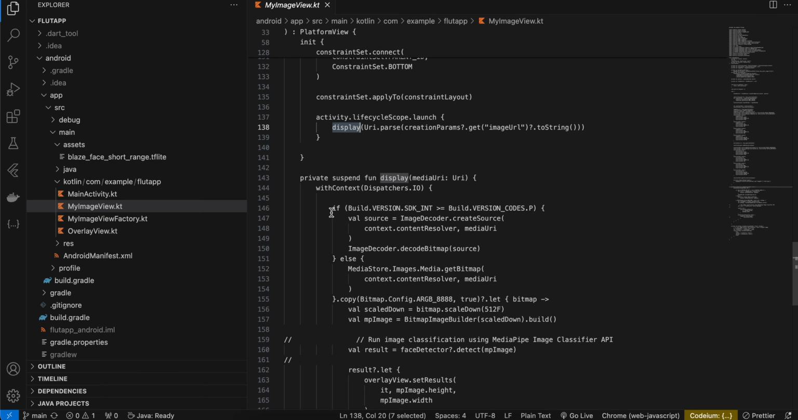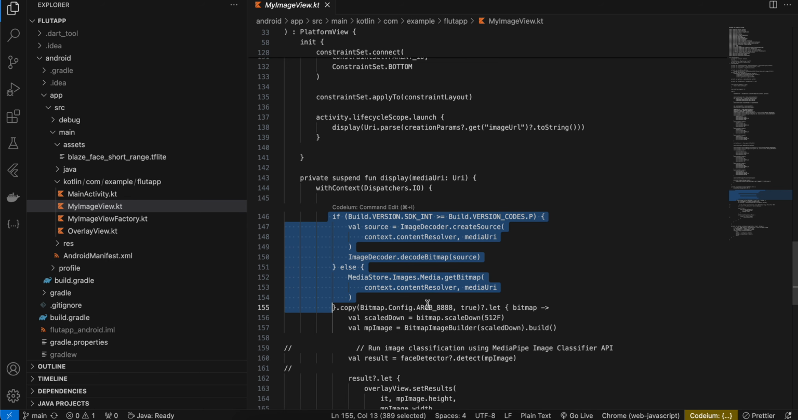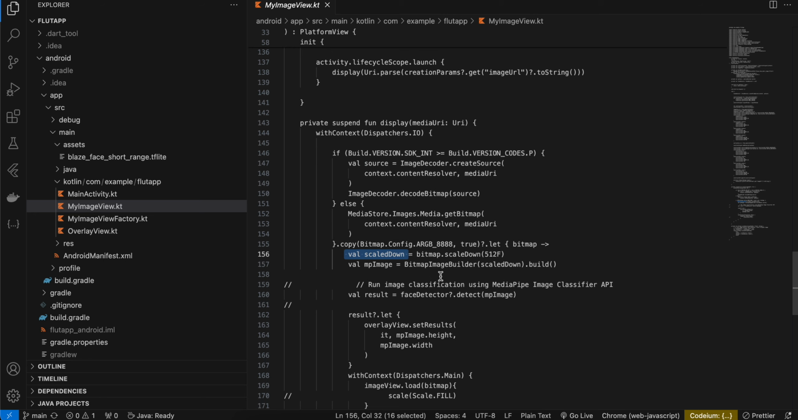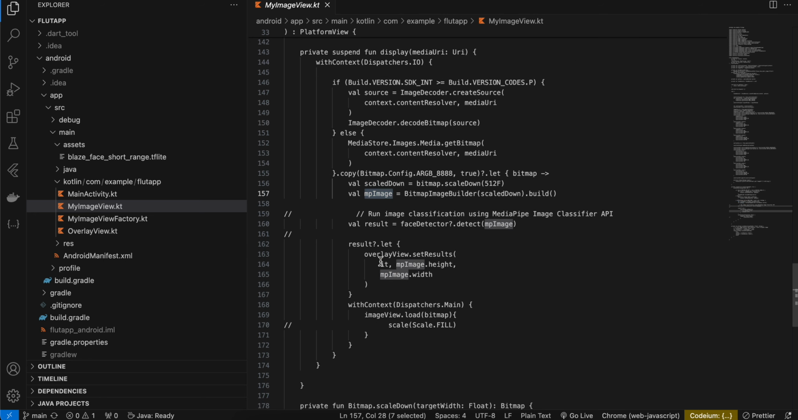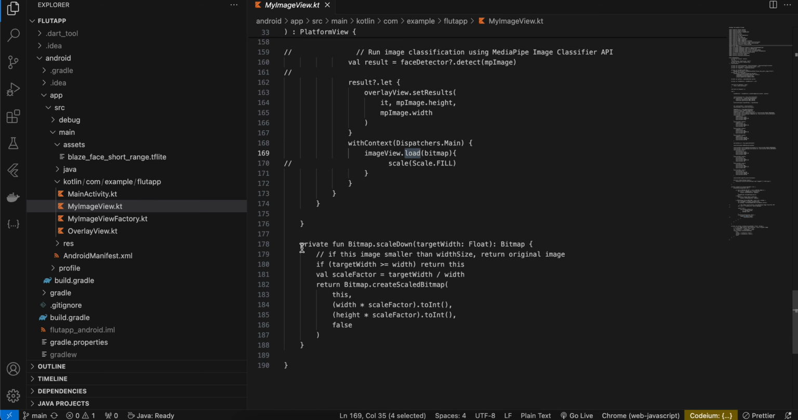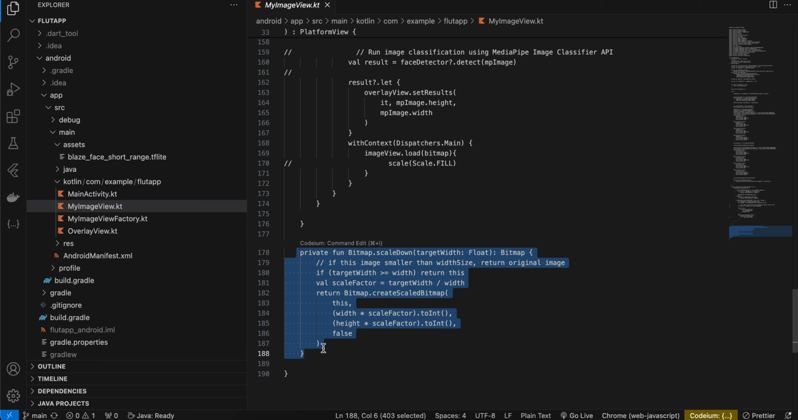And if you see, we are creating a bitmap out of the URI. Then we are converting it to RGB_4x8. Then we are converting it to a scaled bitmap. Then we get an MPImage from our bitmap. Then we pass it to the detect method of the face detector, and once we get the result, we pass it to overlayView.setResults, and we pass the image height and width as well. And with Dispatchers.Main, we are just calling imageView.load bitmap. Yeah, and this is a helper method for scaling down the bitmap. So yeah, I think that's it for the Android side.